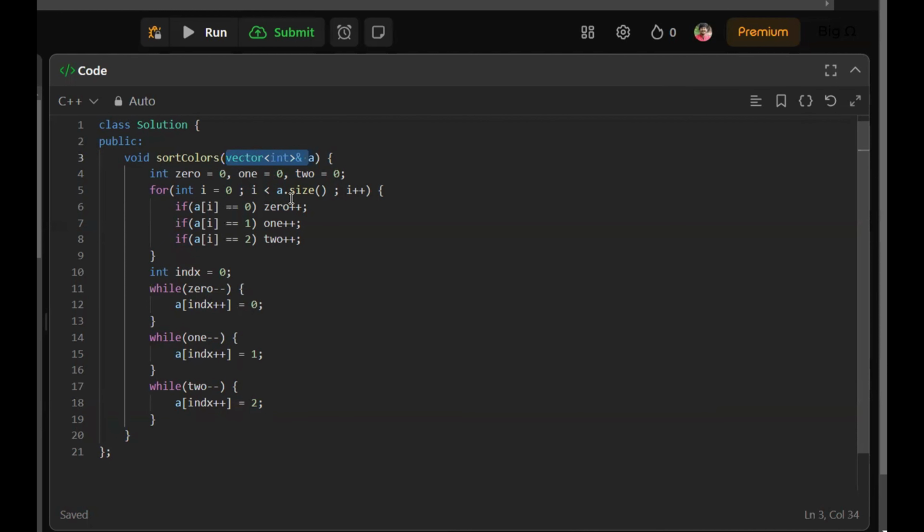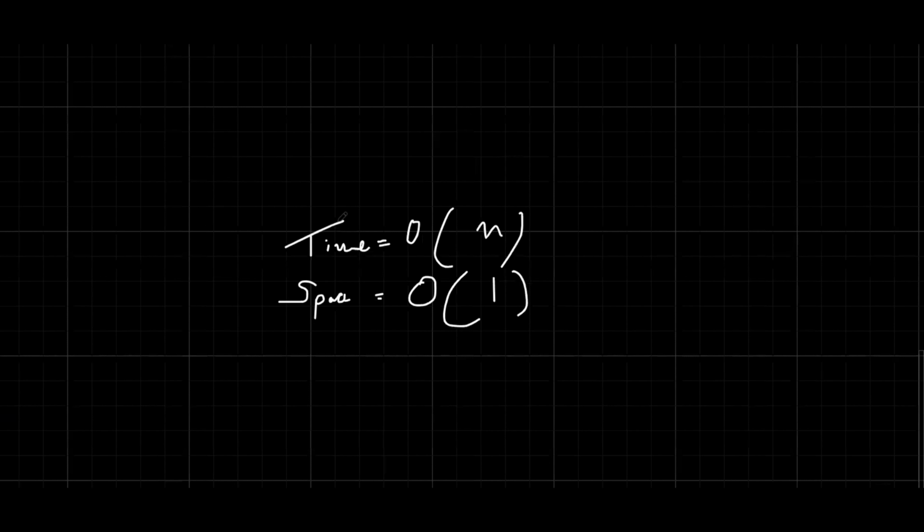Now let's move on to the time and space complexity analysis of this program. In this program, the time complexity is big O of n because we are using a loop to count the frequency and to modify the input array. And the space complexity is big O of 1 because we are using only constant extra space to solve this problem.